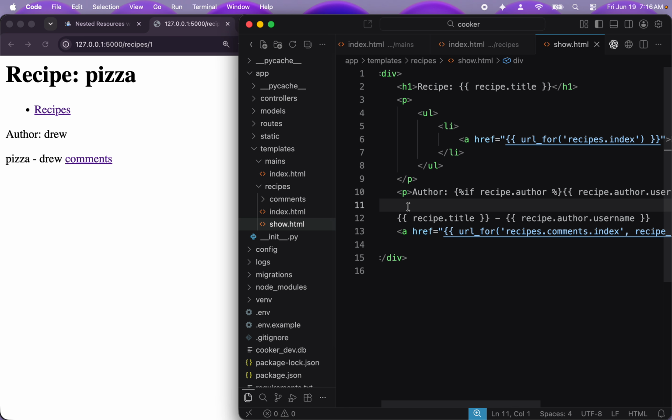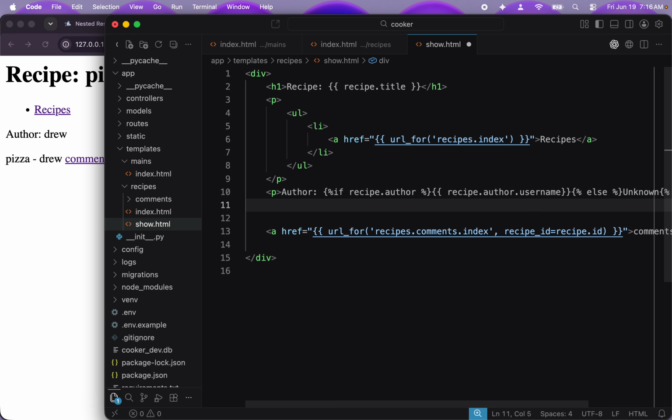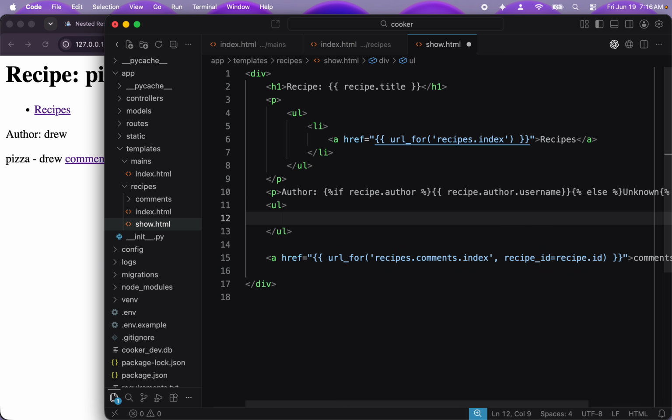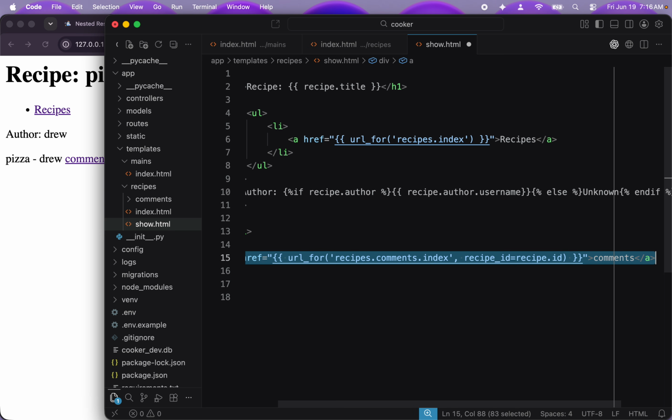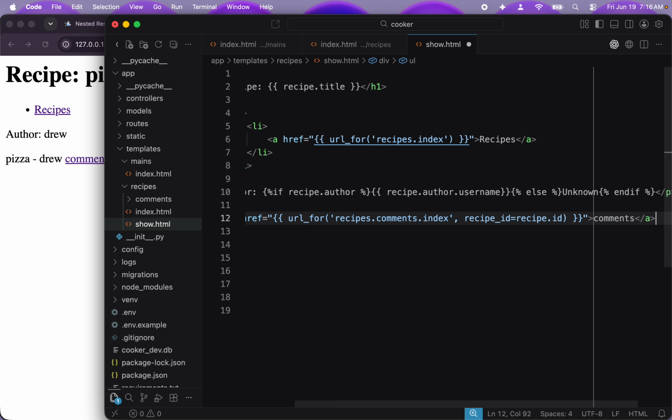and then let's have a link to the comments, but it'd be really nice to know how many comments there are. We already have a link to the comments, so let's just reuse this. So to get to comments, it's recipe comment index, and then you need the recipe ID. So let's make this an unordered list in the event that we have other things, because I think I'll have that in the future.